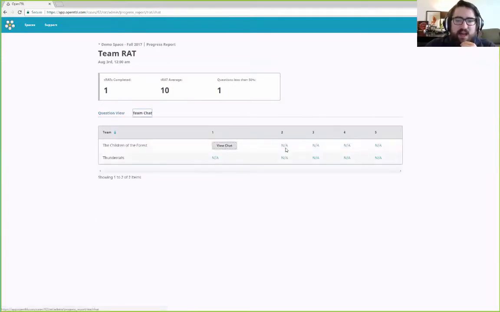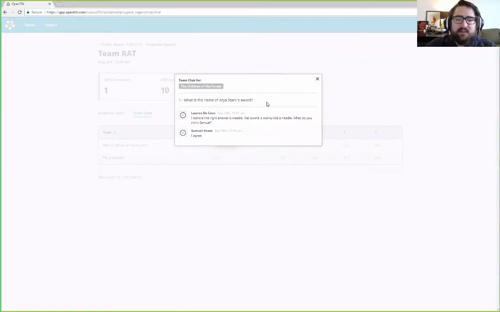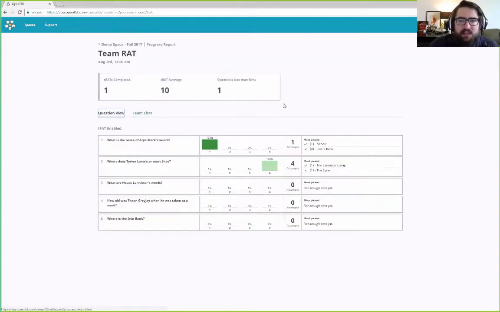And if you are using the chat functionality, you can also see what the students have been typing, and this is also in real time. But again, that's probably not super useful for that face-to-face piece. So in a nutshell, that's how the IRATs and the TRATs work.